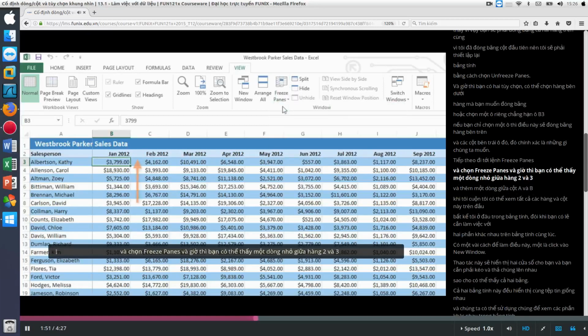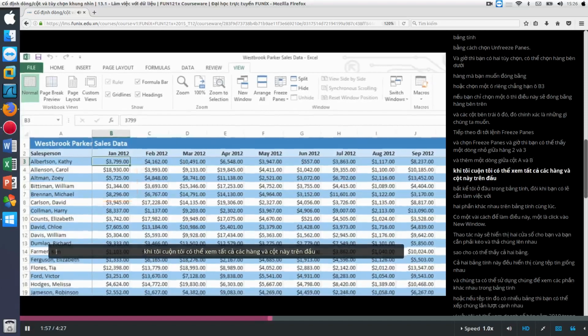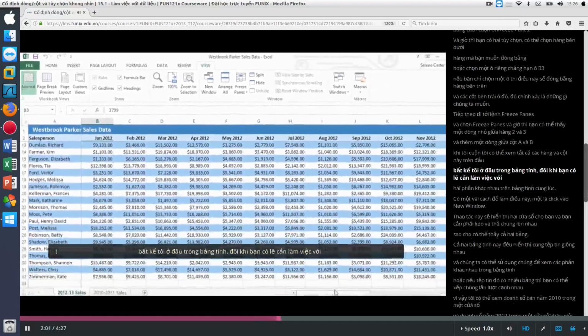And now you can see a thin line in between rows 2 and 3, and also a line between columns A and B. When I scroll, I can see all of my header rows and columns, no matter where I am in the spreadsheet.